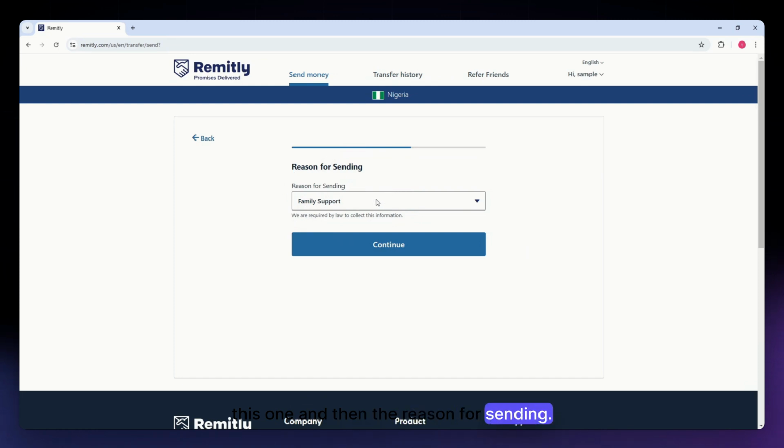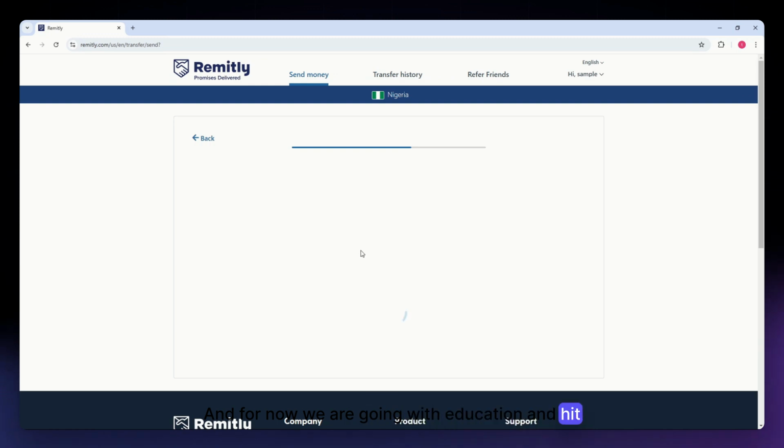And then the reason for sending. Once you click onto this part, you'll be able to see different options. You can go for savings, family support, education, medical payment, and so on. Now we are going with education and hit continue.